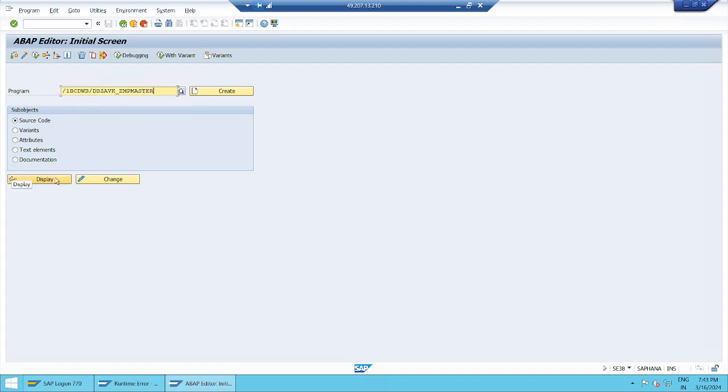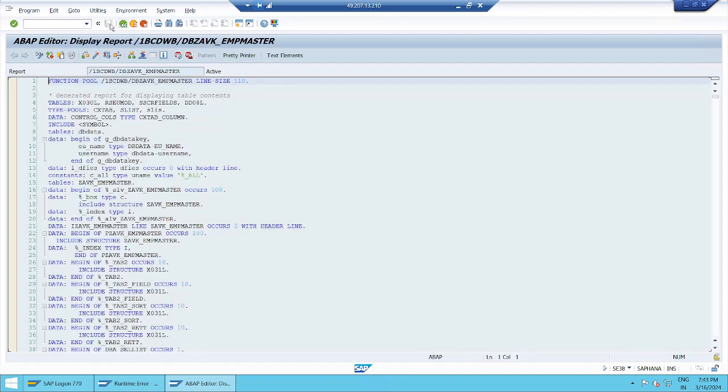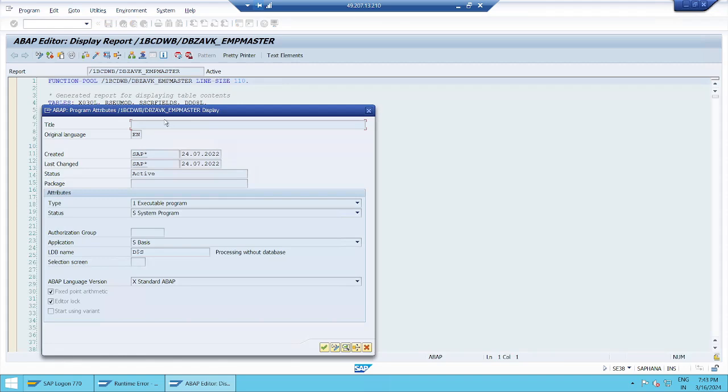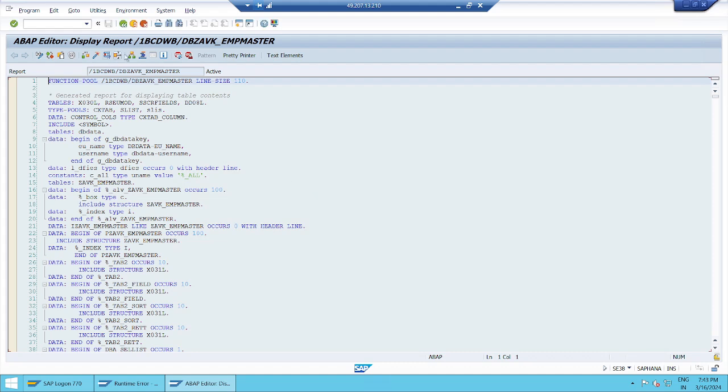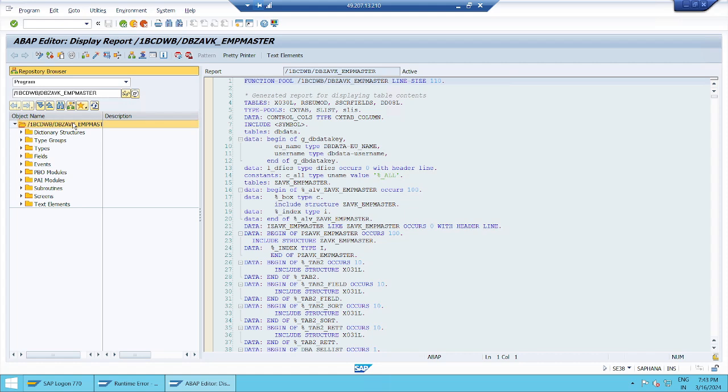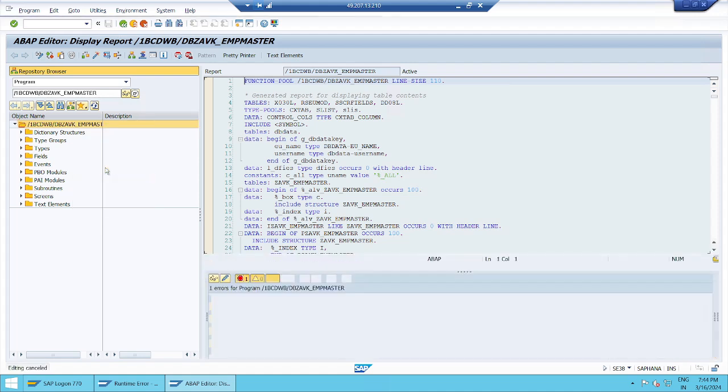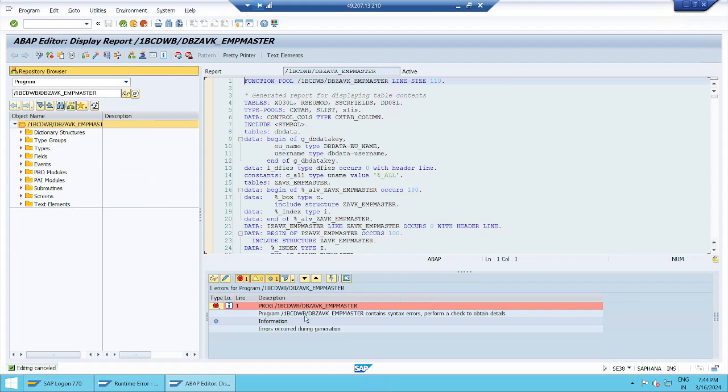Now we are in display. These are your attributes. So there is a function pool. What is the problem with this function pool? We have to activate this first. Any issues? Okay, we will see. We try to activate because of changes. This program contains syntax errors. Why did this syntax error come?